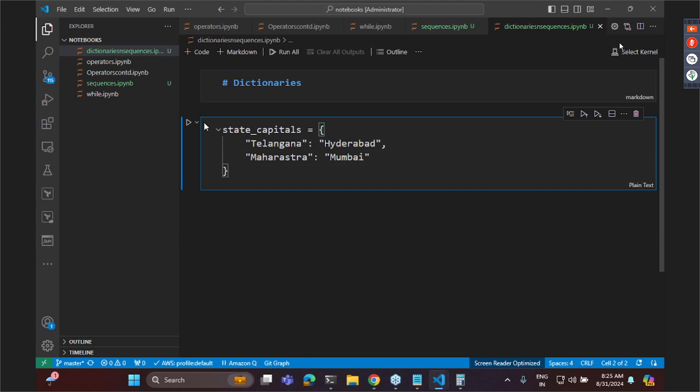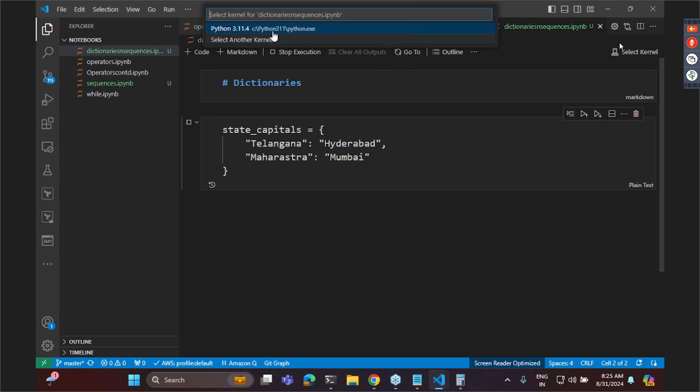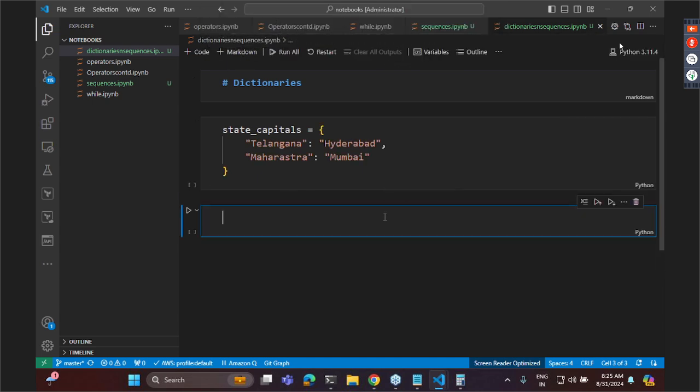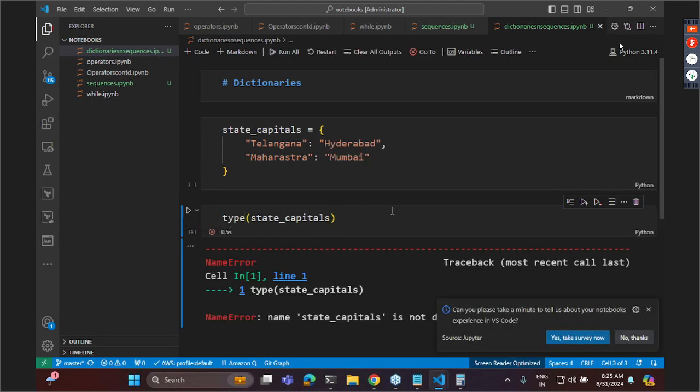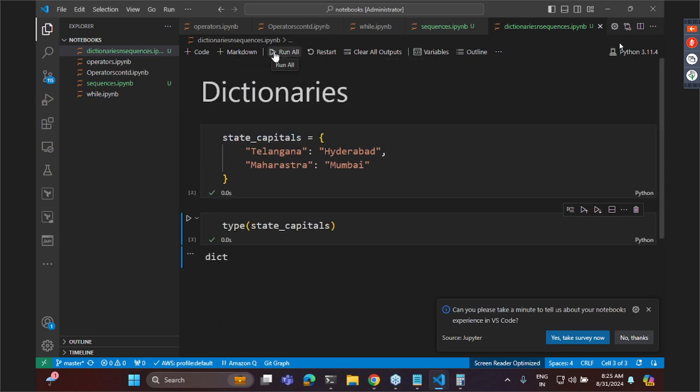Now if you try to see here also, it has started with a curly brace. If you remember, set also starts from a curly brace, but in set you will have only one value. Here I have multiple values. Now if I try to find out what is the type of state capitals, am I getting a dictionary? Yeah.